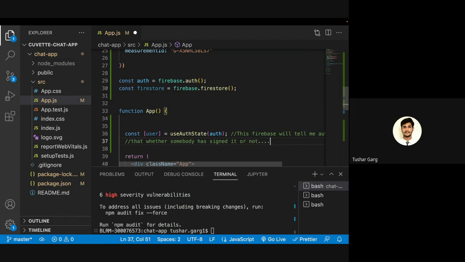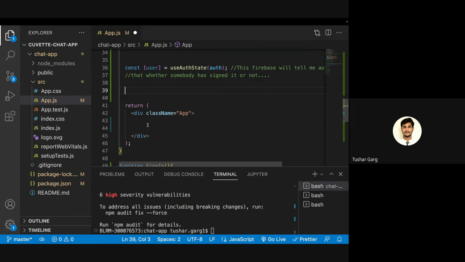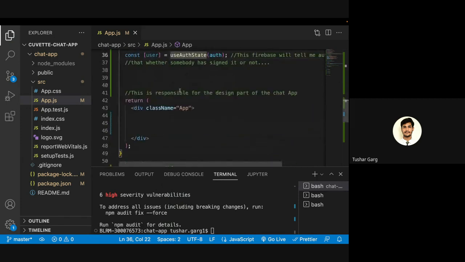This is something that the variable user is getting to know. Okay. So now everything I write inside this, what is this component doing? This component, anything between the return statement, this is responsible for the design part of the chat app, right? Meaning my front view, how its design will look, that is what it's responsible for. This is the hook that I have defined. Use authentication state is helping me call that hook.